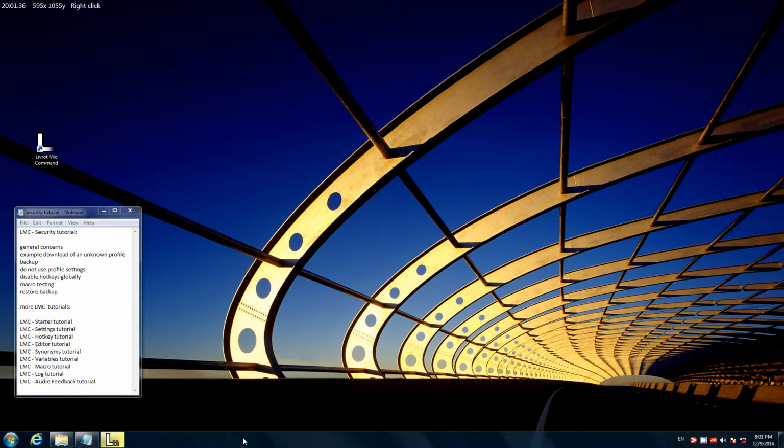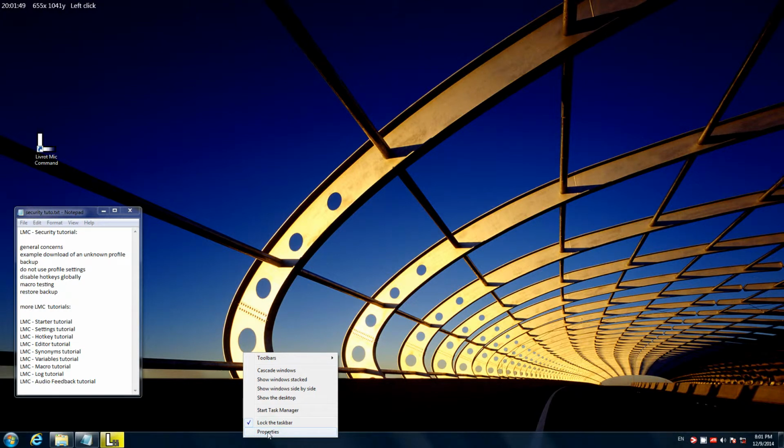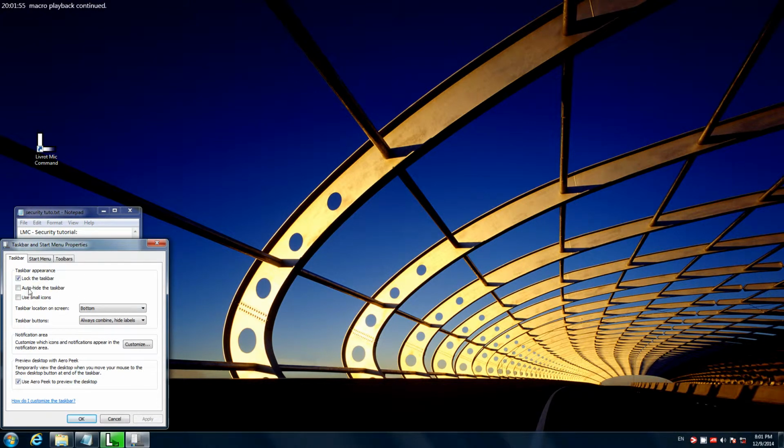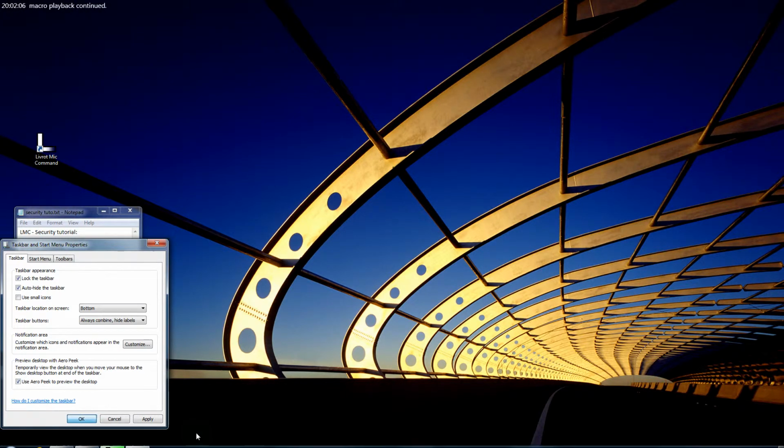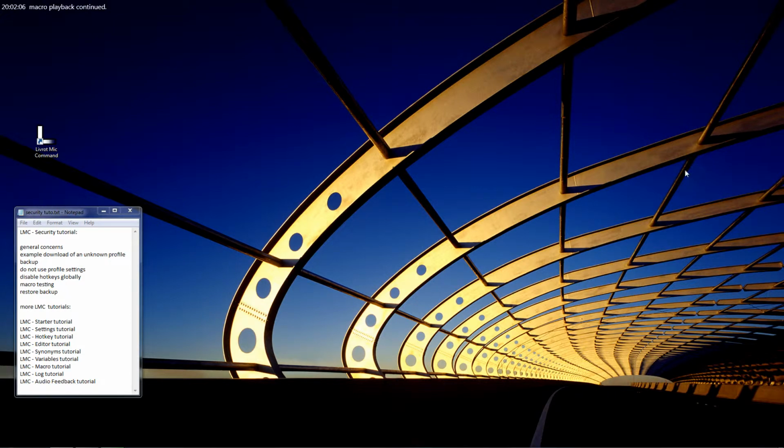Okay, let's continue. Now properties, left click. Yes, okay, all right. Let's have a look what it does there. Hit the pause hotkey again to continue. Left click. Auto hide the taskbar. What's that for? Left click. Yeah. Okay, left click. Yeah, okay. Then let's say so. It's a bit bizarre. Why does it do that?